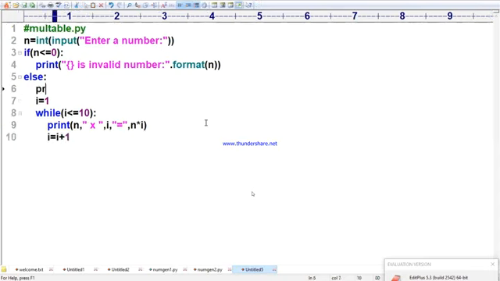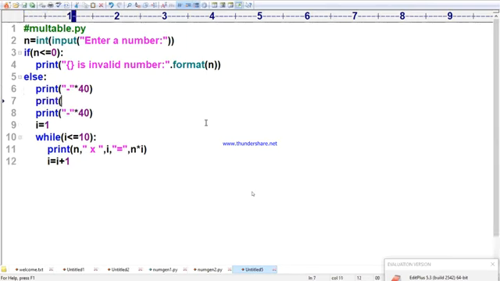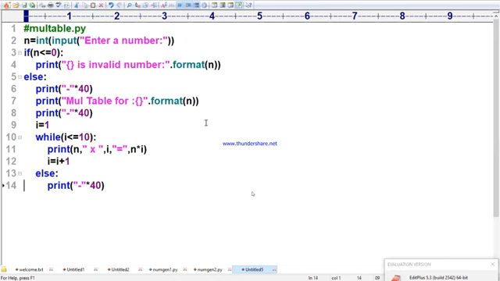Now I am printing one decoration line. So I will say star 40. I will take it here also. I will give one small heading here: print of "Multiplication table for {}" dot format of n. Now here it is coming to the else part. After printing the multiplication table 10 times is over, closing the multiplication table, I will put the line and I will come out of it.